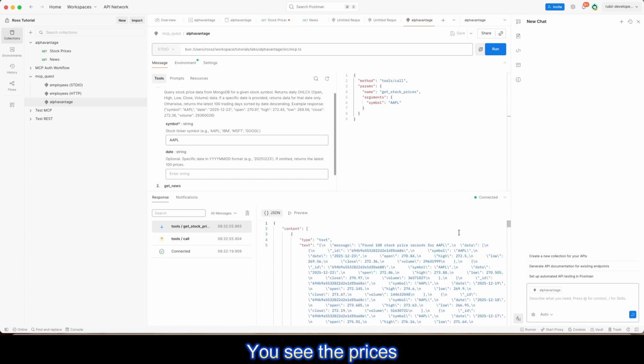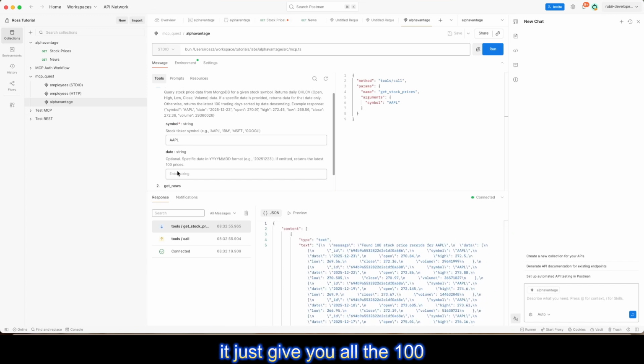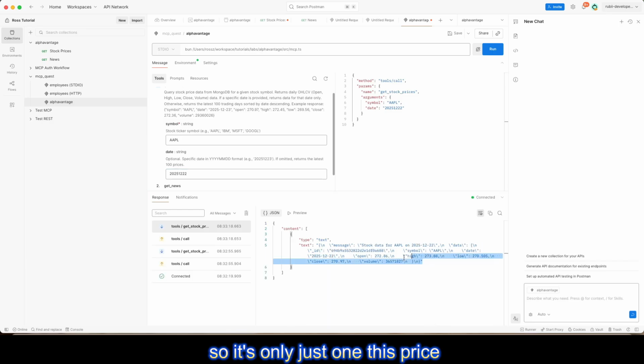You see the prices. Because I didn't set the date, it just gave all the last 100 daily prices, right? If I specify something like 2025 December the 22nd, maybe. Yeah, so it's only one price: open, high, low, close, volume, everything.